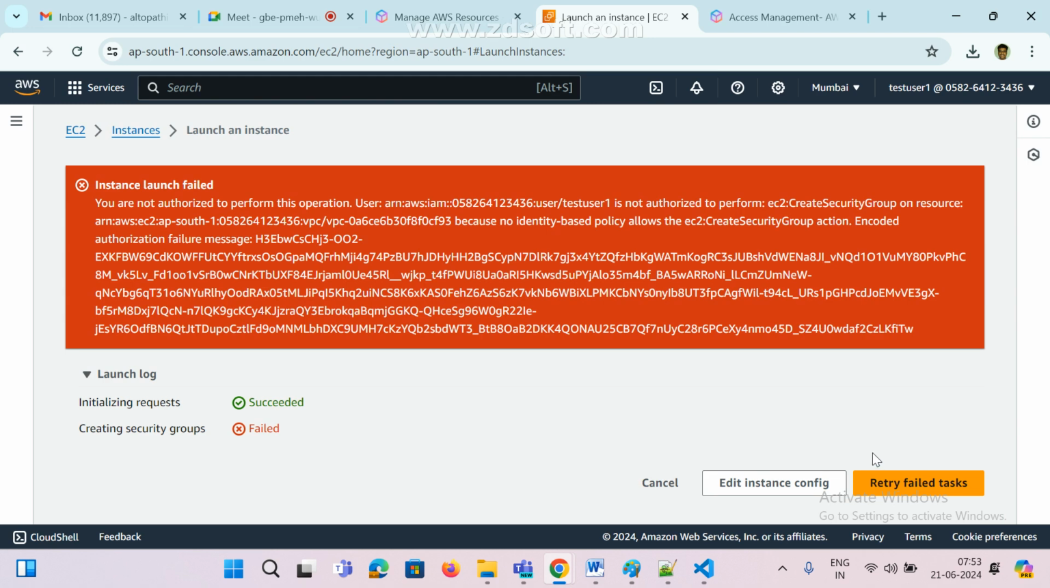Now see here. What is the error message? Instance launch failed: you are not authorized to perform this operation. The admin gave access for you. Which access did they give? Only read access. But you are trying to create something. See here, you are not authorized to perform this action. The user is not authorized to perform it. They are giving clear information.